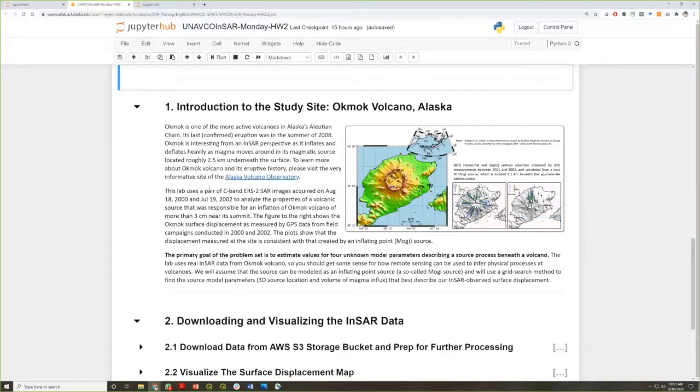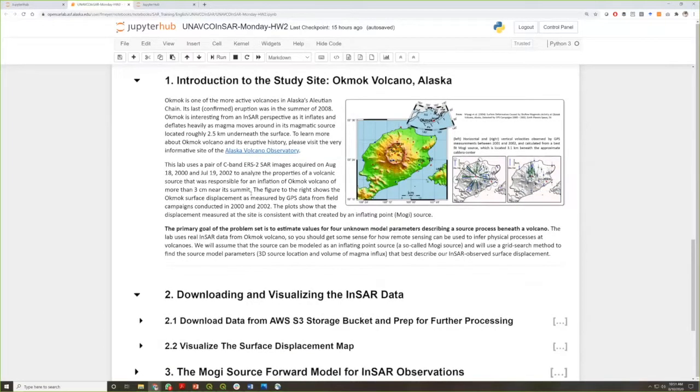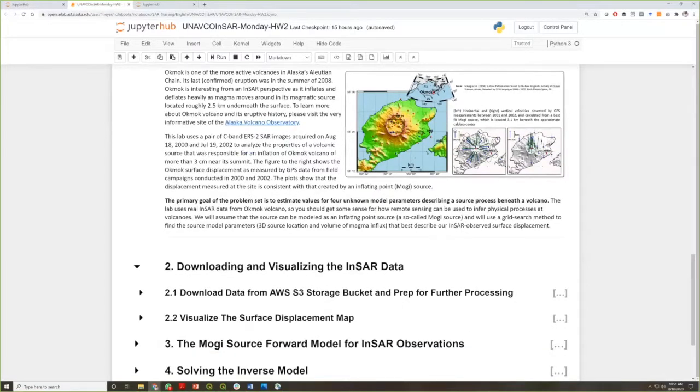So here we look at two SAR scenes. These are ERS-2 C-band SAR data, one acquired in 2000 and one acquired in 2002 at around the same time of the year to preserve coherence. And it shows volcanic inflation in this case. You'll see it's an inflation of about 3 centimeters of the surface related to some magma movement under the surface.